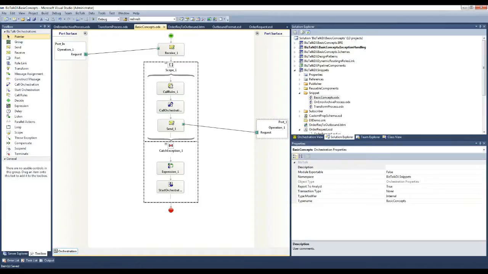Today we have seen how to build a simple process by using direct binding, and how to use call orchestration and start orchestration, and how to handle exceptions inside an orchestration process. Thanks for watching the video.